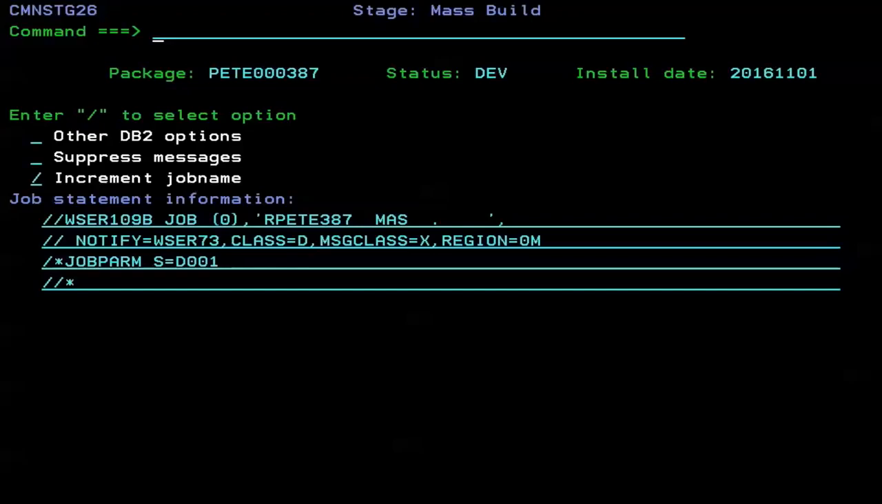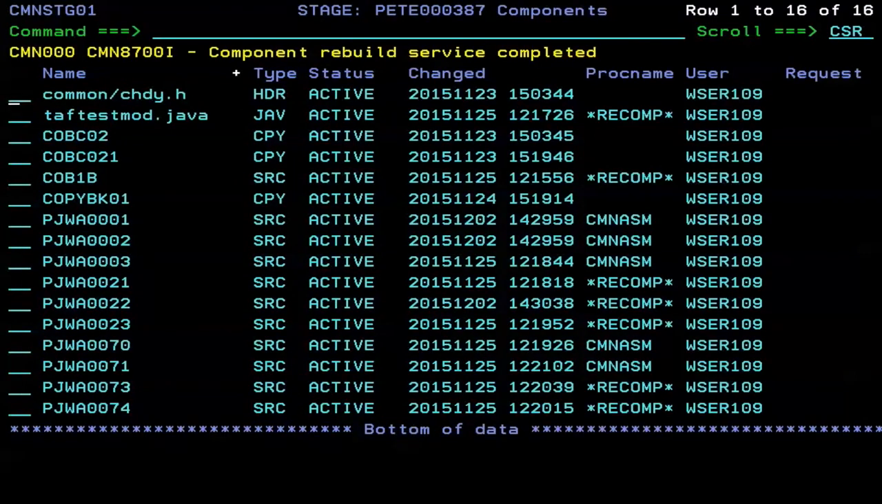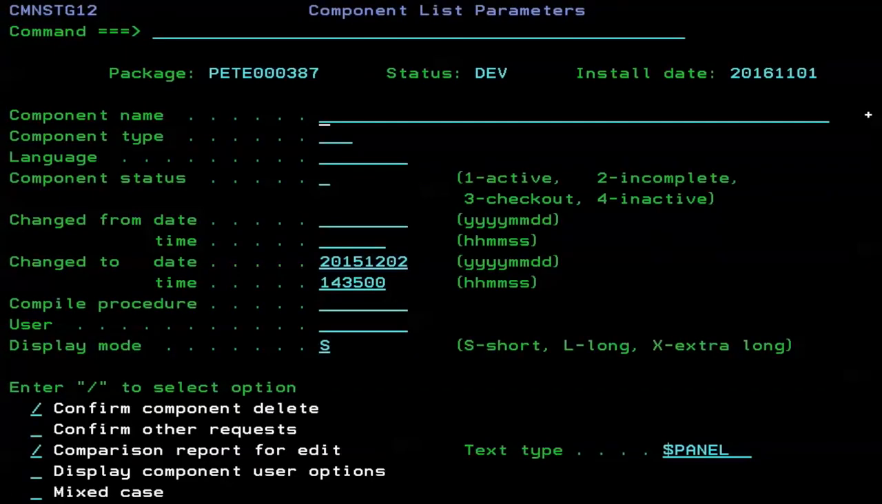This time I'm going to specify other DB2 options to select a specific DB2 subsystem for any components that require DB2 processing. Any components in the list that are not like source are simply ignored. I can specify any component list selection I want.